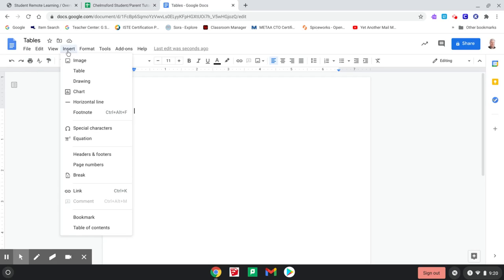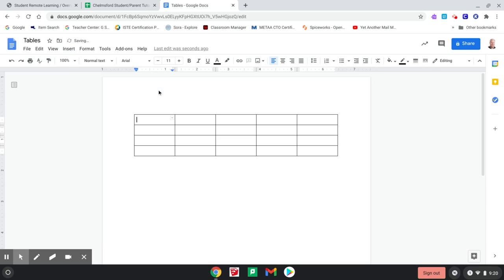First, I go to Insert, and then I go to Table, and I can literally simply drag my cursor over and then make it any size I want. I can make it bigger or smaller, depending on the need. So I'm going to make this one bigger. I'm going to click on it.